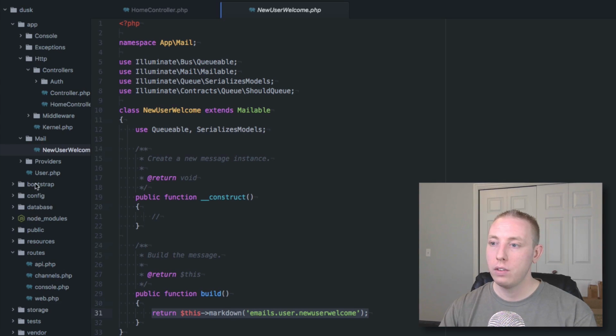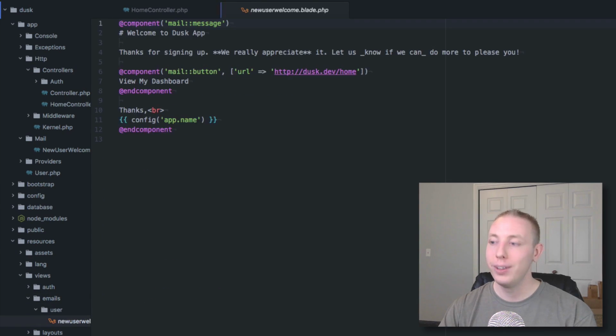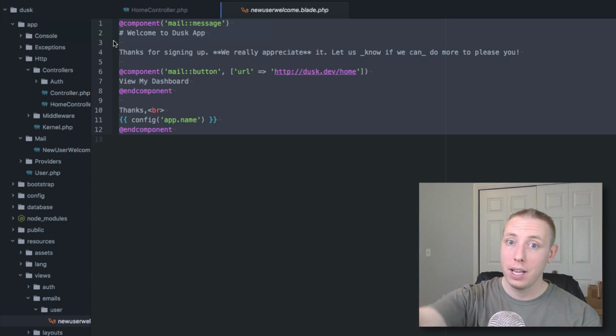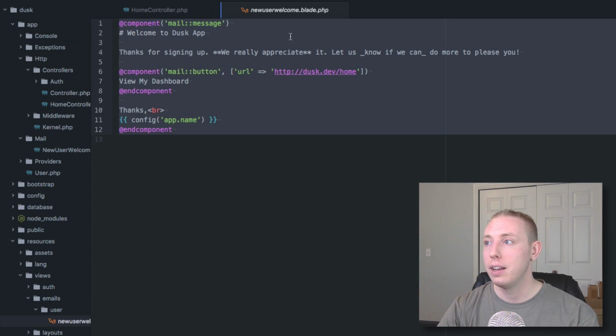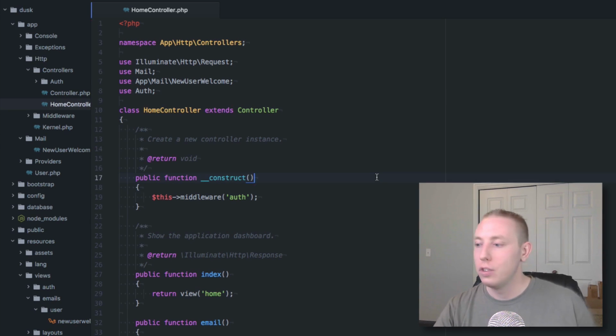So it'll go down to resources, views, emails user, new user welcome, and then it will build this, and then it will shoot it off using mailables, and it will use all the mail functions that we have in there, all the configuration to send it to us. So that's basically it. That's all we need. Yeah, that should be everything. So let's go ahead and test that.